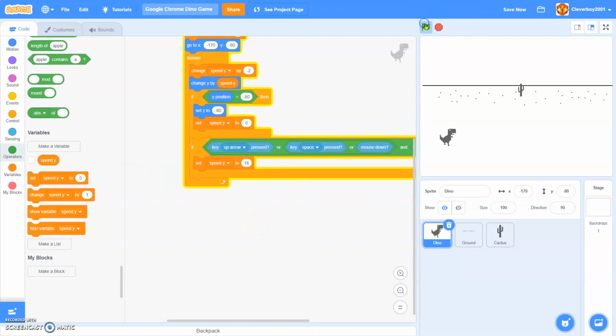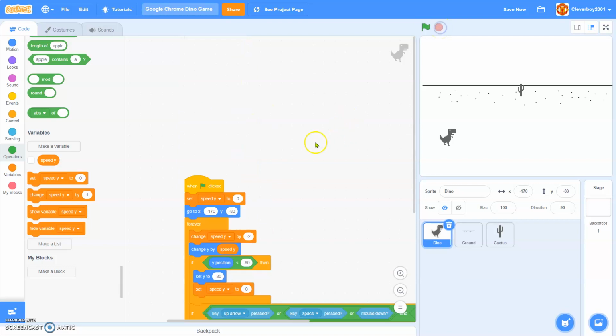So let's test it. And I'll actually set this to negative 60. And there you go, it's perfect. Very good.